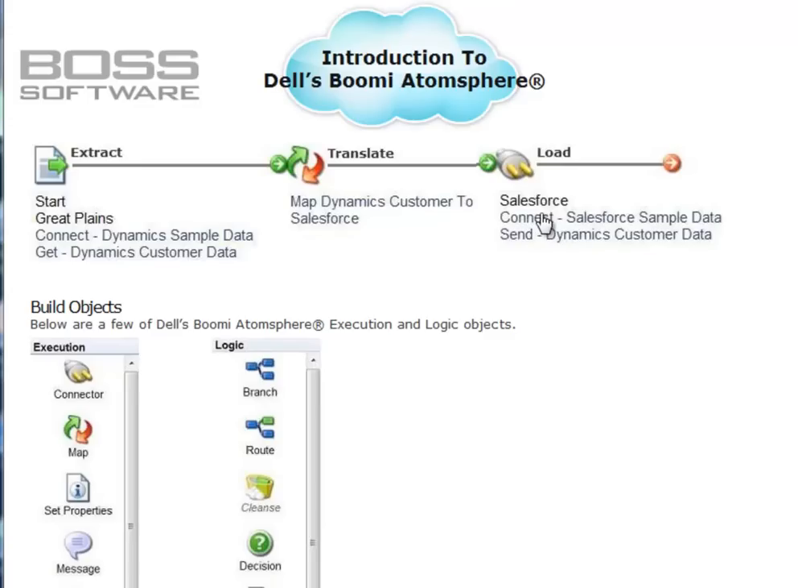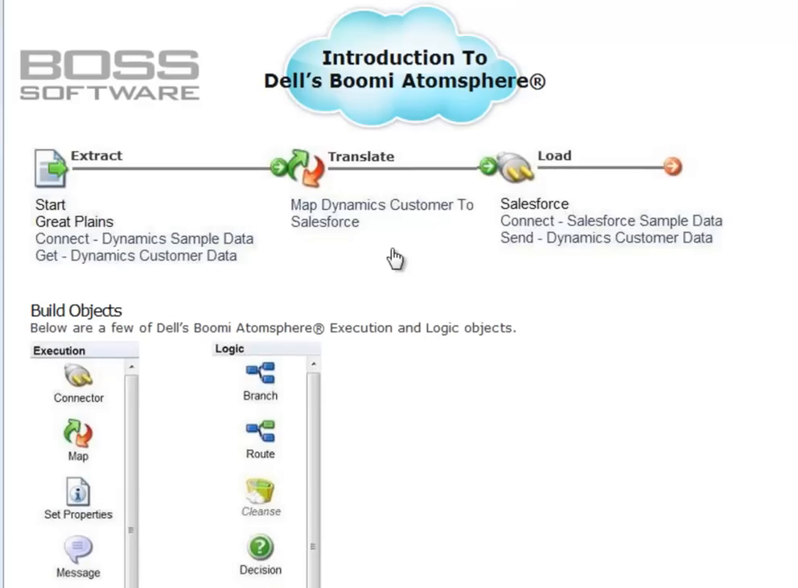This is a typical ETL process, or extract, translate, and load. Integration processes are created by dragging and dropping Boomi execution and logic objects onto the Boomi workspace. The objects are configured and then linked together. Let's take a closer look at each object.